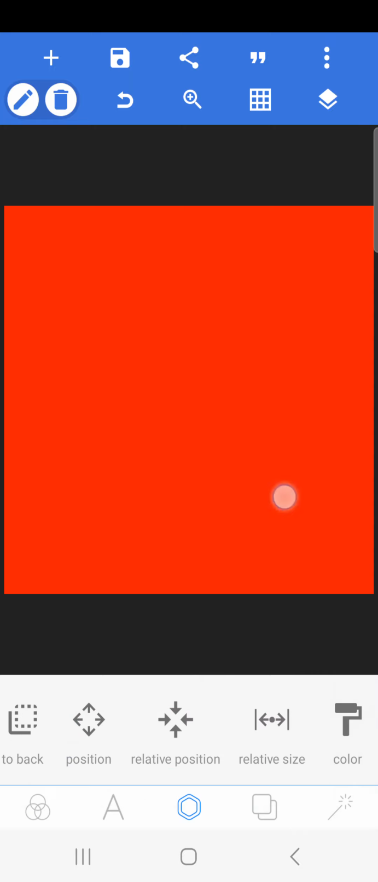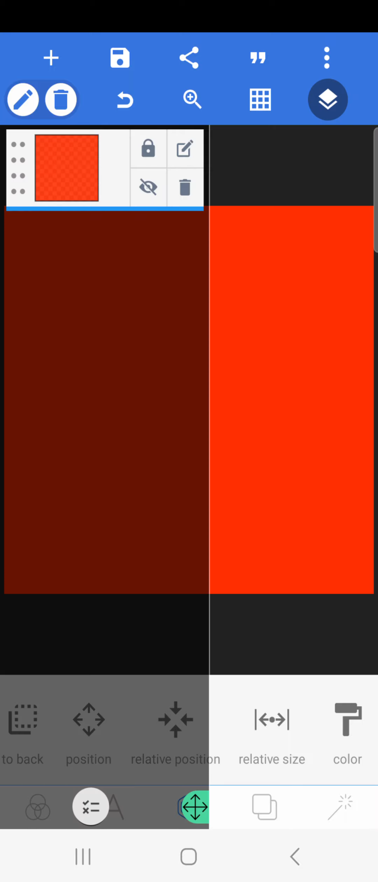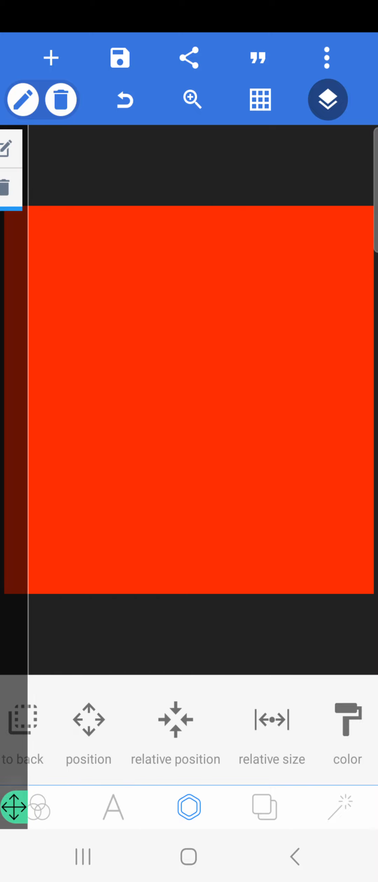Now the next thing, I think we have to lock this background. Always lock your background to prevent it from moving around. To lock the background, tap on the layer button and then lock it down here. It's been locked down.